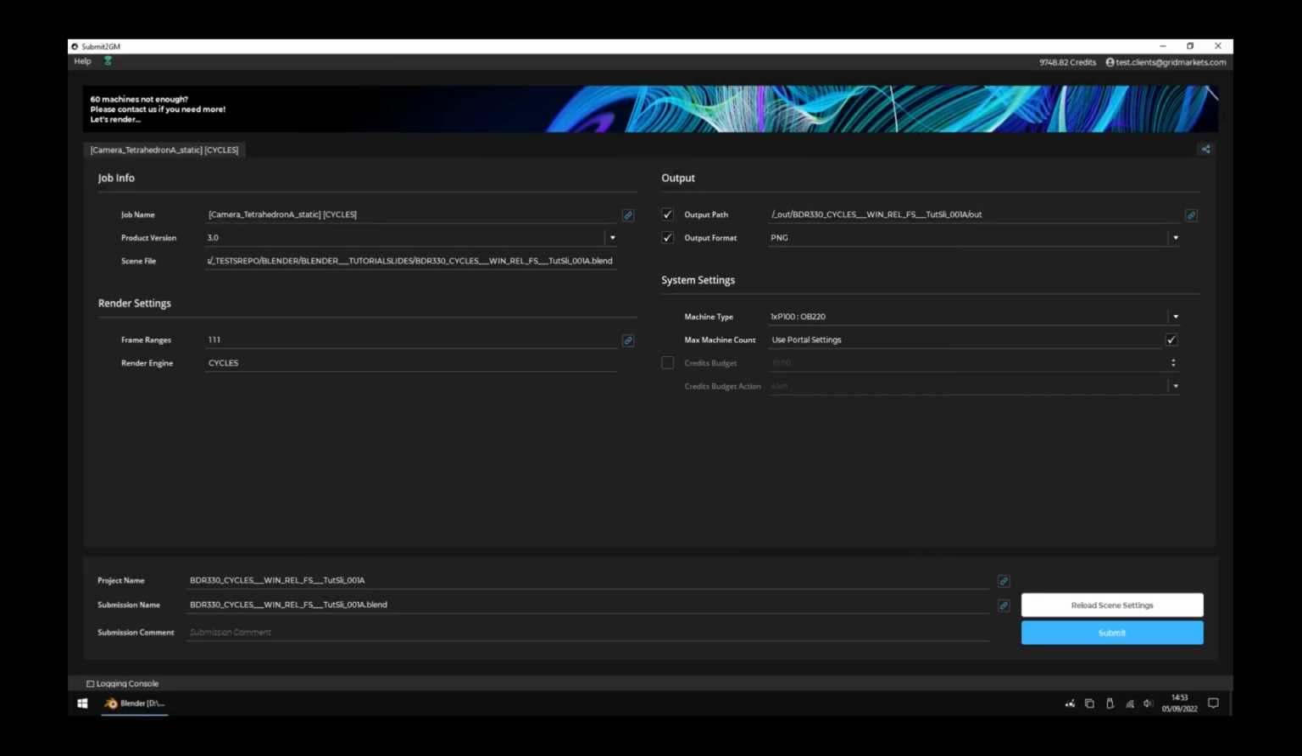Note: the Submit to GM window will remain open in case you want to submit the same scene with different parameters. Close it if it's no longer needed.